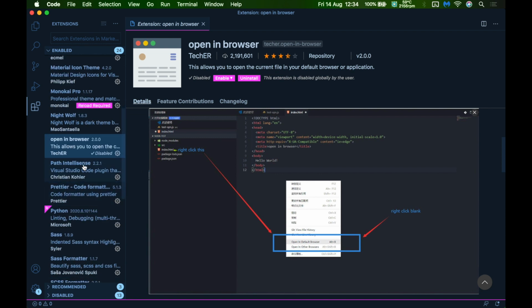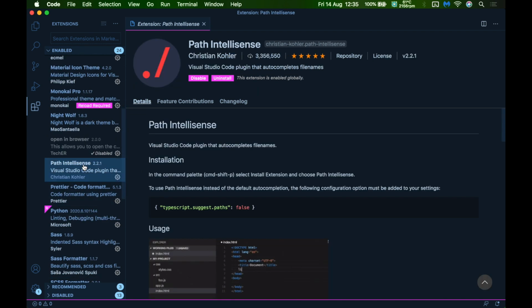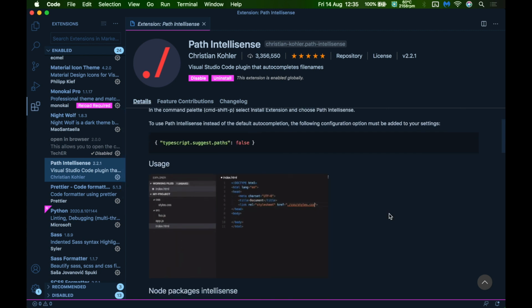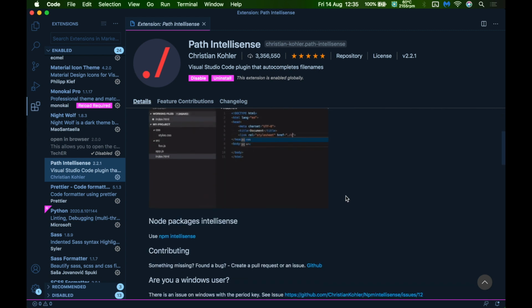Path IntelliSense. This allows you to finish path extensions, so when you're adding a source for the image file, or a location to a root folder or directory in your file, this just allows the previews to present that to you, so it's a lot easier to find.